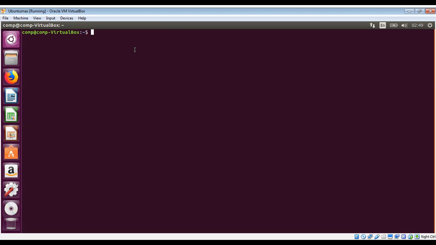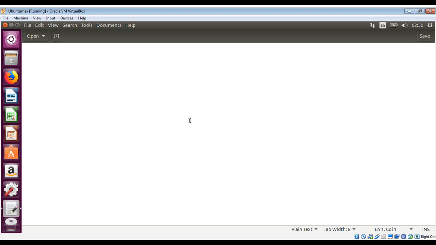I will open gedit, an editor on my Ubuntu Linux, and I need to import datetime, and then need to call datetime.datetime.utcnow. I will just print it.